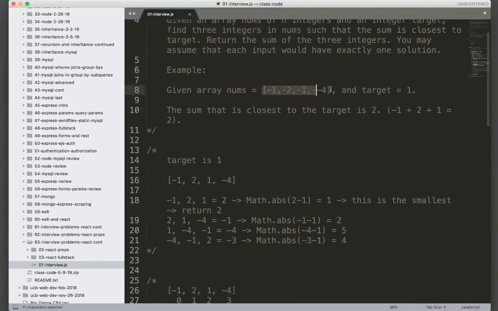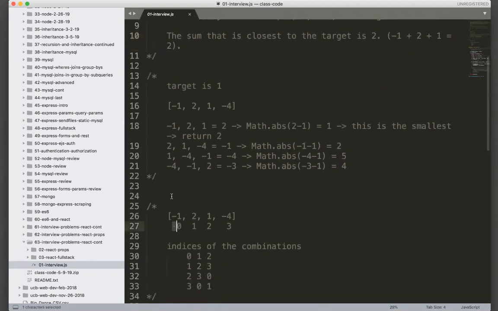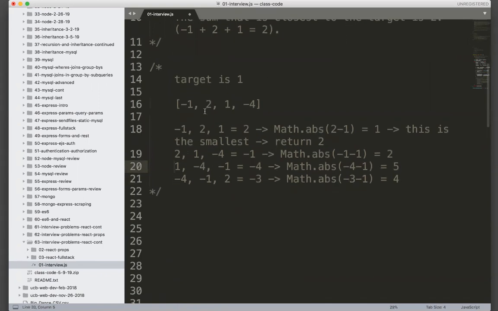So given the array of numbers over here, -1, 2, 1, -4, and the target 1. We're adding these three numbers, then -4 and these two numbers, and then 2, 1. I think that's it. So over here, what I did was I just wrote down the target. I put this array down, and then I did all the possible combinations, right?